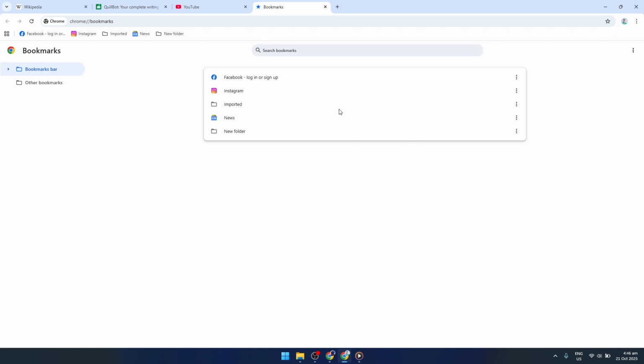As soon as the Bookmark Manager is open, you will notice a list of all the bookmarks you have. You'll need to locate the folder you just created. Typically, it will appear near the top, especially if you've recently added it. Once you find this folder, move on to the next step, which involves exporting.